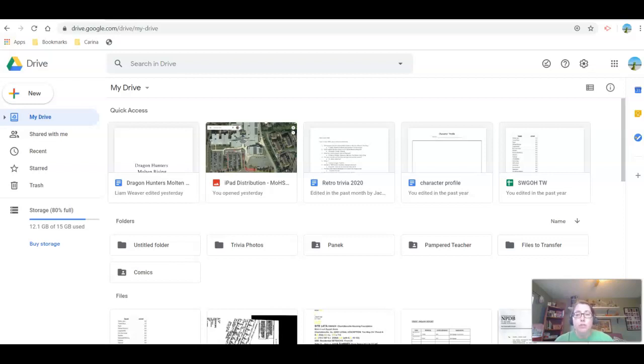In order to download Screencastify, you need to be in Chrome. It is a Google Chrome extension. It will not work in Firefox or Internet Explorer. So I have Chrome open on my computer. I'm actually on my husband's computer. I'm going to add this onto his computer right now.